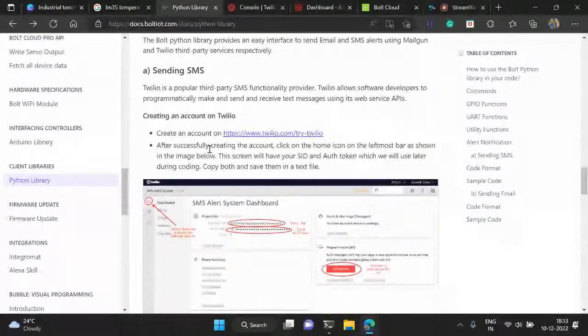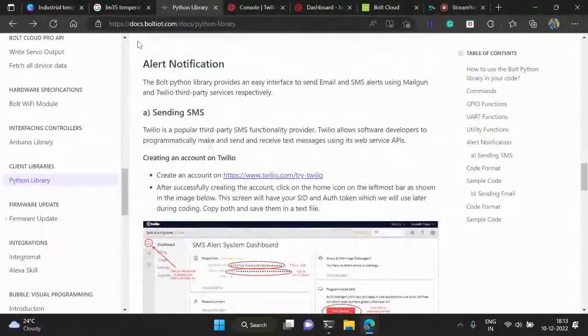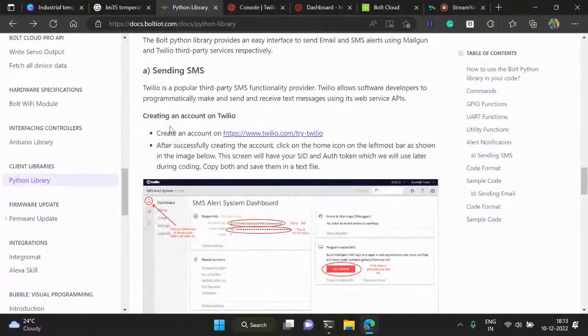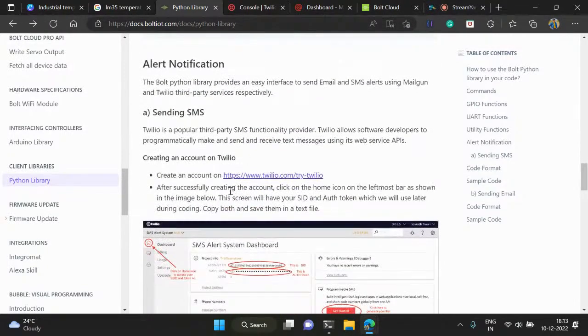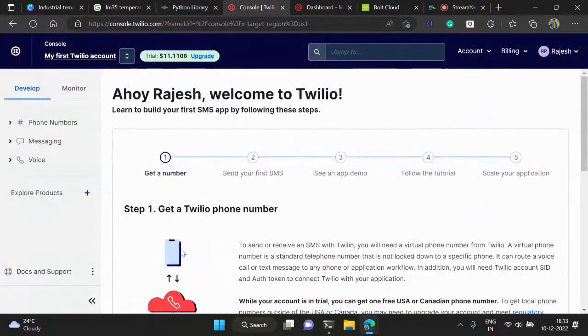Now how to send automatic SMS, that is also given here, alert notification. Bolt uses Twilio for sending automated SMSs. For that we first need to create an account in Twilio. So go to the site and create an account. I have already created.